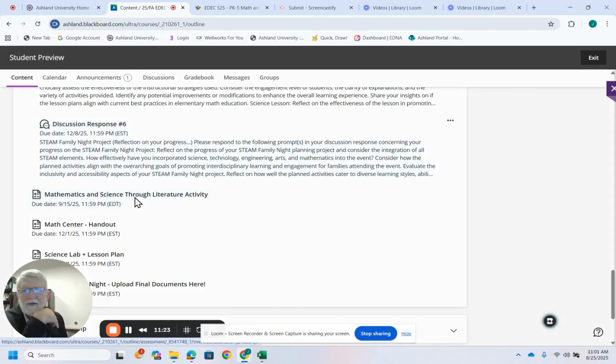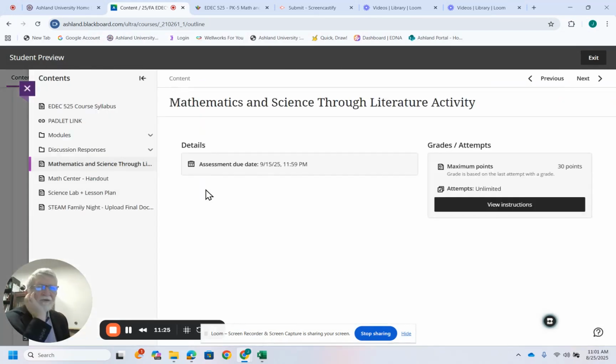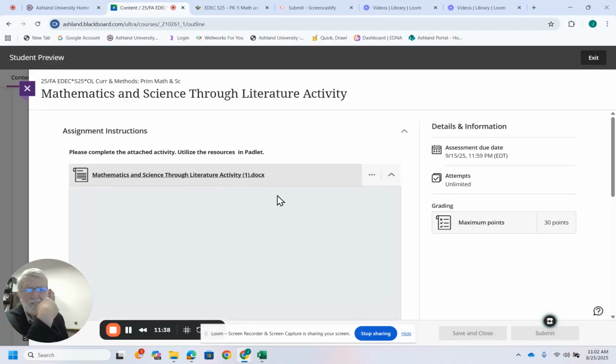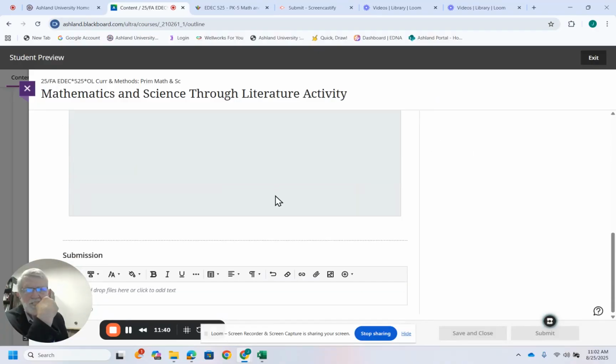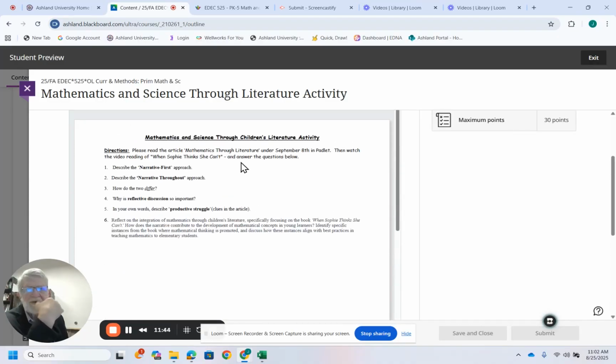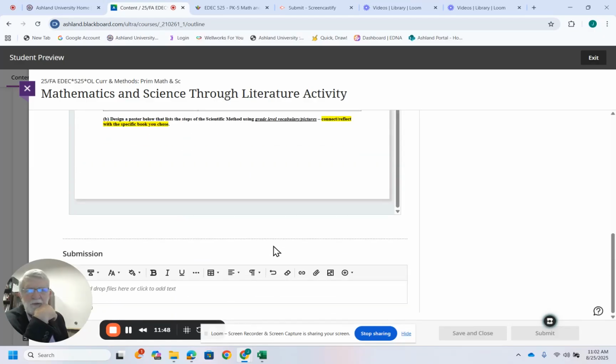And then you have this activity, which is the math, science through literature activity. And then you'll see that activity in the Padlet. The due date is here. You can view the instructions here. There you go. So instructions for that activity. And then when you're done and you're ready to submit, you submit down here.